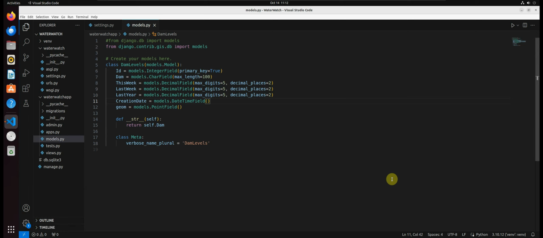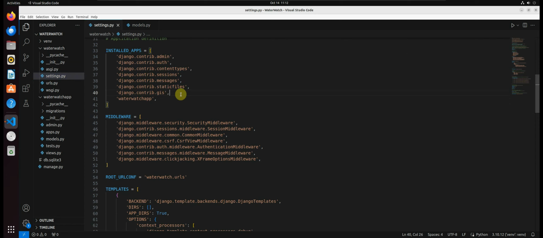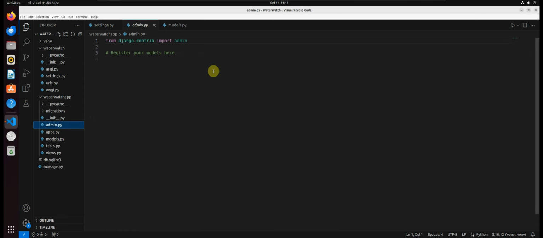Okay, and now let's open our settings.py file. And let's go to our list of installed apps. So we are going to add Leaflet to our list of installed apps above the WaterWatch app. Okay, and then we can save the file. Once this is done, let's open our admin.py file.